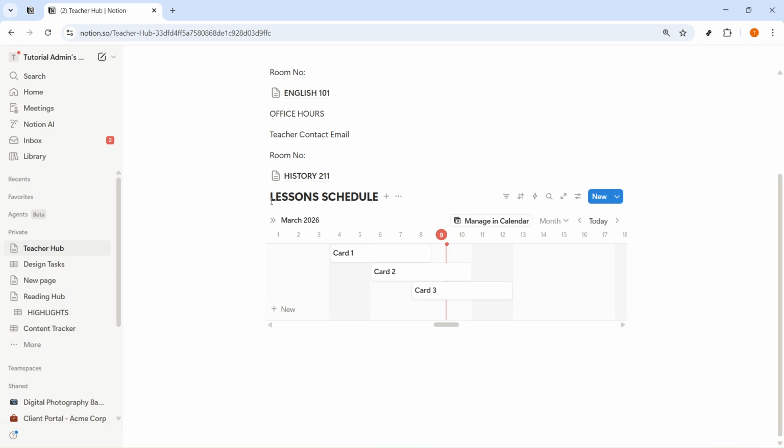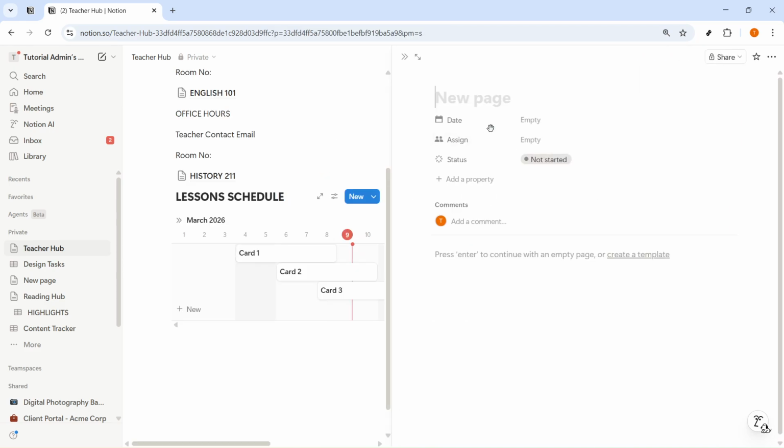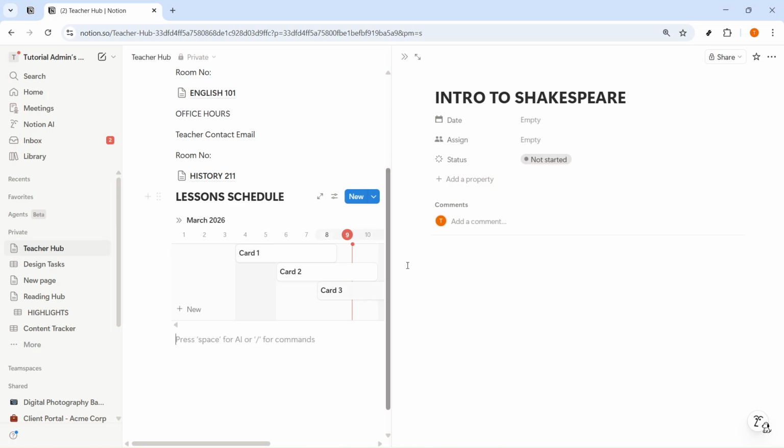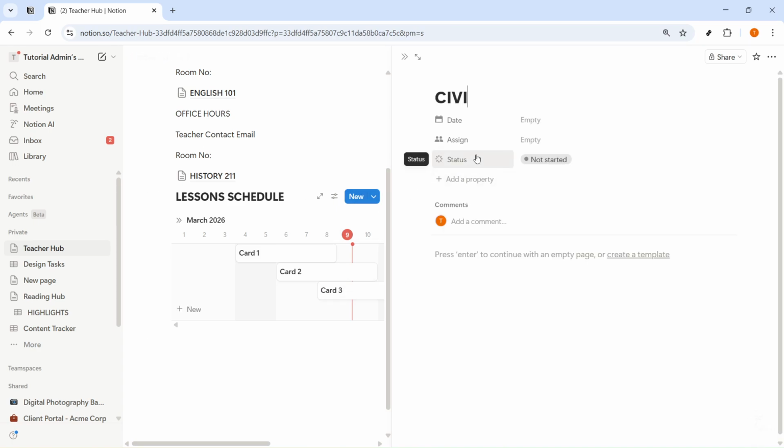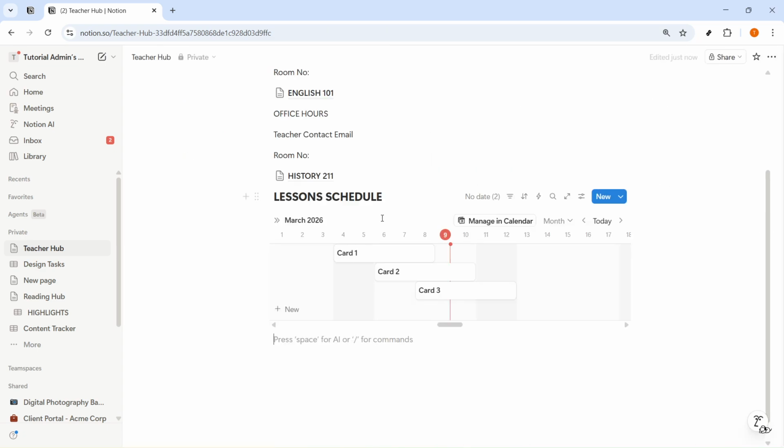Now start adding lessons. In the timeline, click New. For the first lesson title, type Intro to Shakespeare. Press Enter so that item is created. Then click New again for the next lesson and type Civil War Overview. Press Enter once more. You can keep adding more later, but these two are perfect for setting up the workflow.